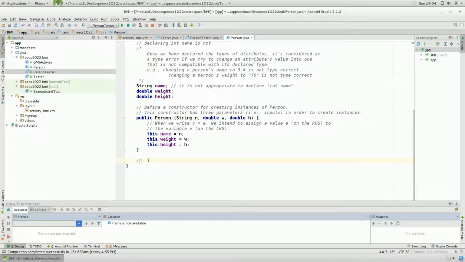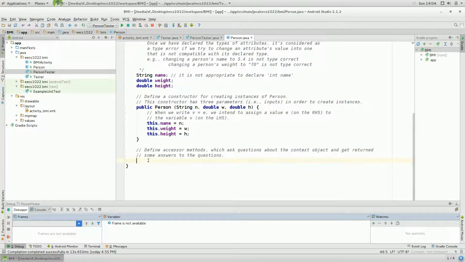Okay, so now let's define accessor methods, which ask, I'll just put it a little bit more informally, which ask questions about the context objects, and the context object can be either P1 or P2, and return some answers to the questions. Okay, I'm going to just define two accessors for you to see.